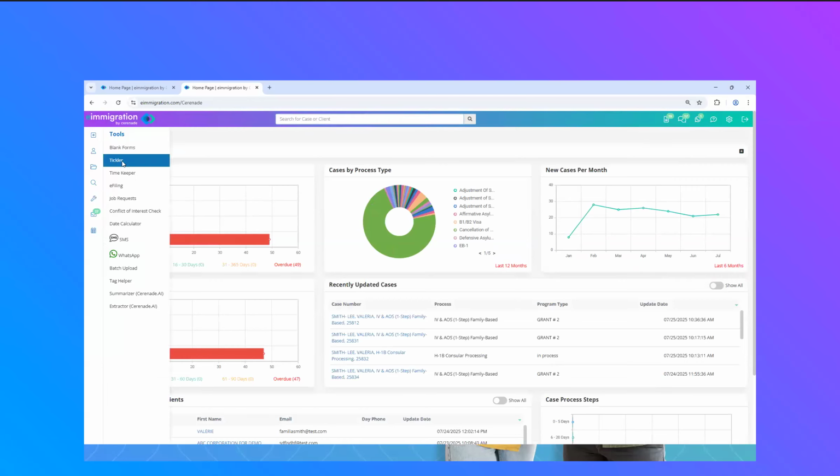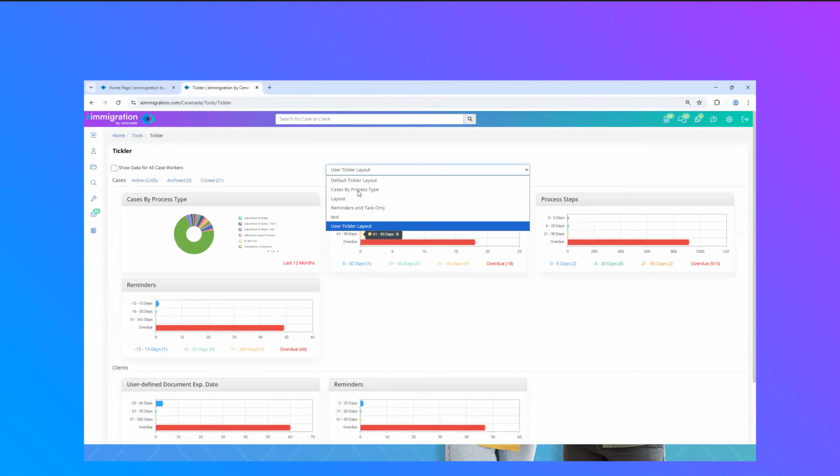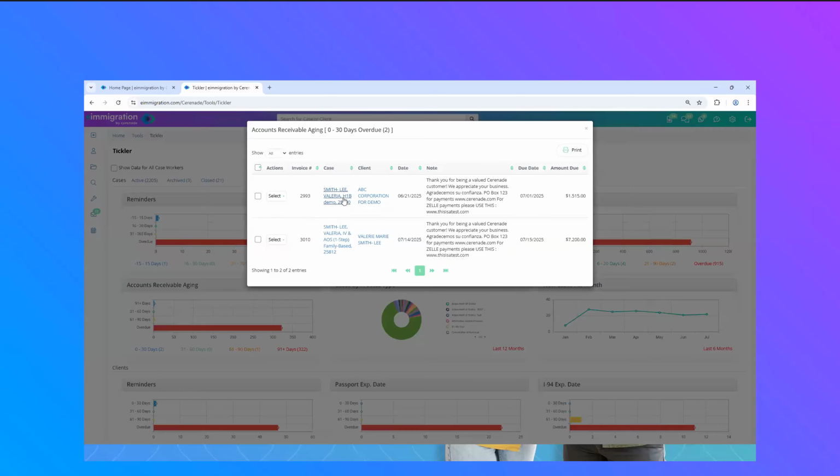Your tickler is a general dashboard where you can see, and again, you can have different versions or layouts. This is where you can see your accounts receivable aging as well. I have it 30, 60, 90 days, or anything that's overdue past 91 days. You can see who owes you, the invoice number, of course, the date, and the amount.